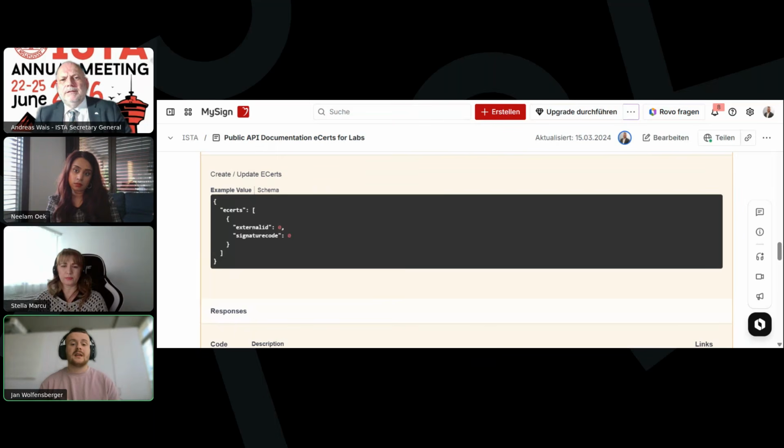So if there is any uncertainty regarding the content, validity, or status of its e-certificate, it should remain in either the original draft or provisional state to avoid any errors.